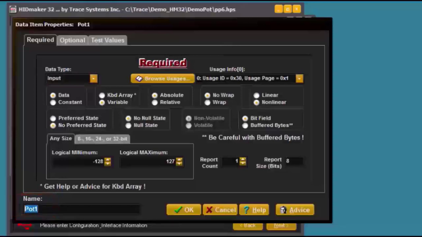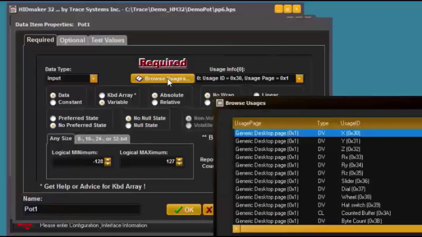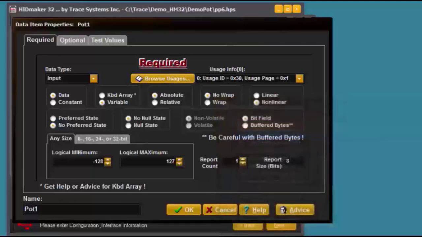Those transfer variables that you defined get packed and unpacked automatically at both the PC and PIC side by the HIDmaker software framework.